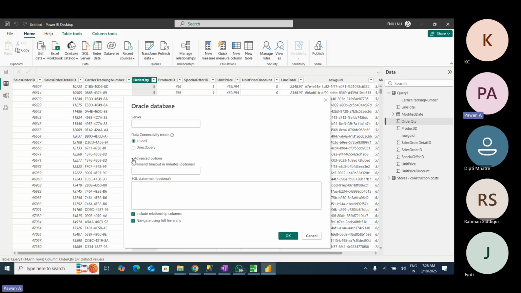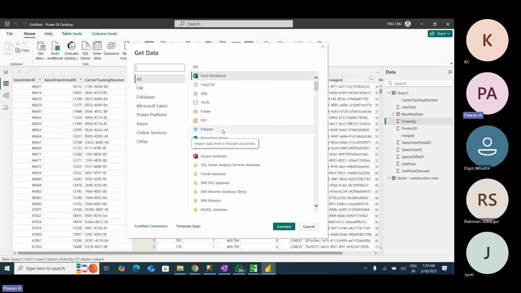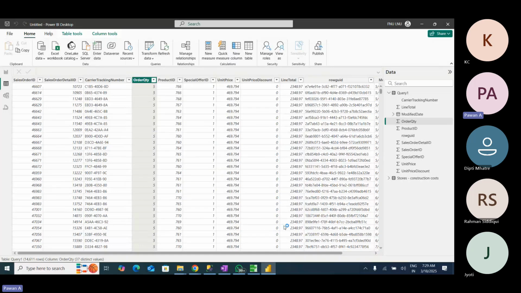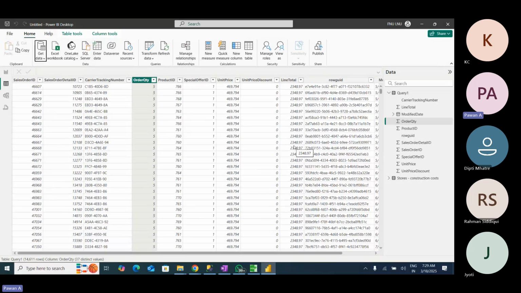And again, here also you have the option to write the SQL query, but it should be based on the syntax of Oracle DB. So there'll be some minor differences that you need to take care of. Then let's say if you want to bring the data from MySQL, for instance, then again, you need to search it here, MySQL DB, connect, and again it says a third-party connector is required. Click on OK.